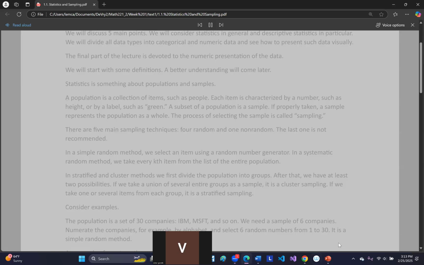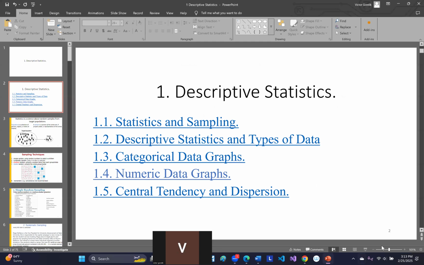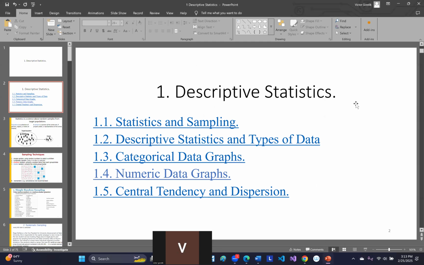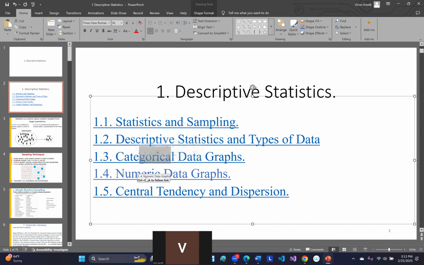We'll discuss 5 main points. We will consider statistics in general and descriptive statistics in particular. We will divide all data types into categorical and numeric data and see how to present such data visually. The final part of the lecture is devoted to the numeric presentation of the data.